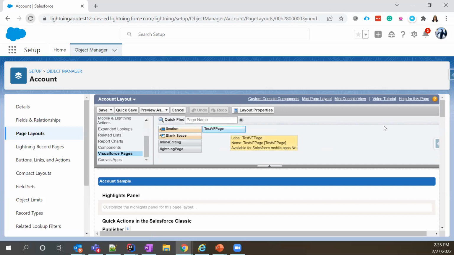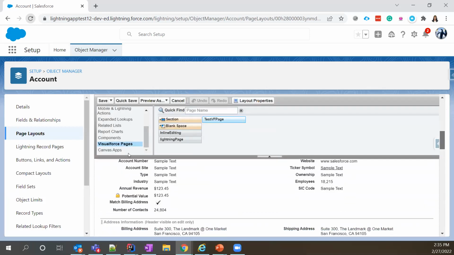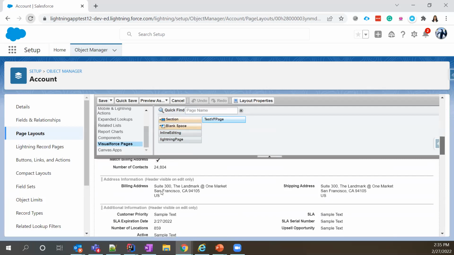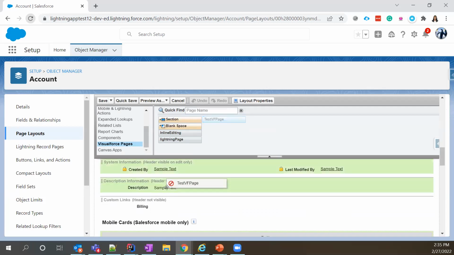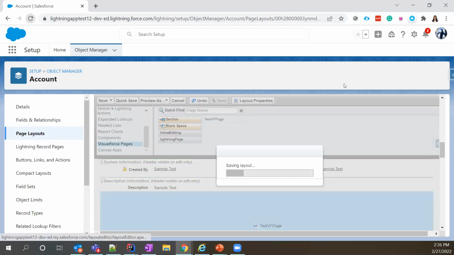So this is the newly created VF page. So I can add this over here in the UI. So where this should come over me. So that means we can track this and display in between any of these sections. So I'm adding over here. And you can save. So this will reflect in your account page layout.